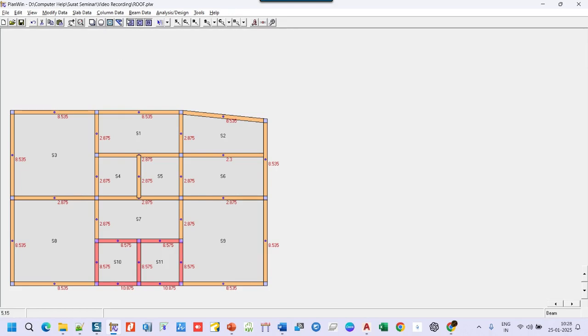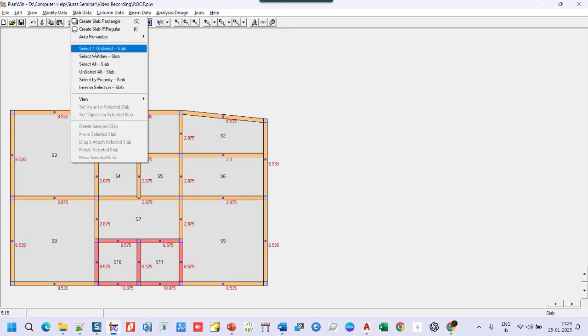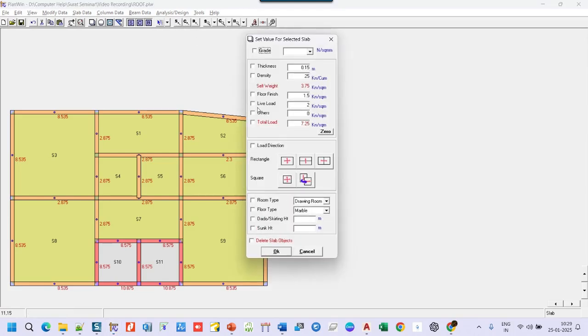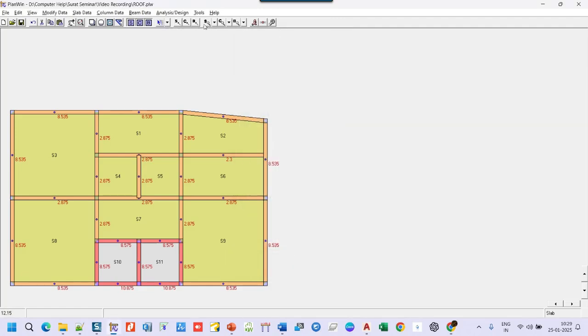So I say slab data, select all the slabs. It has become yellow, which means it has been selected. Now in these two slabs, I'm going to put load for the machine room. So I'm deselecting them, and here I'm giving the other load, that is waterproofing load of 2 kilonewton per running meter.